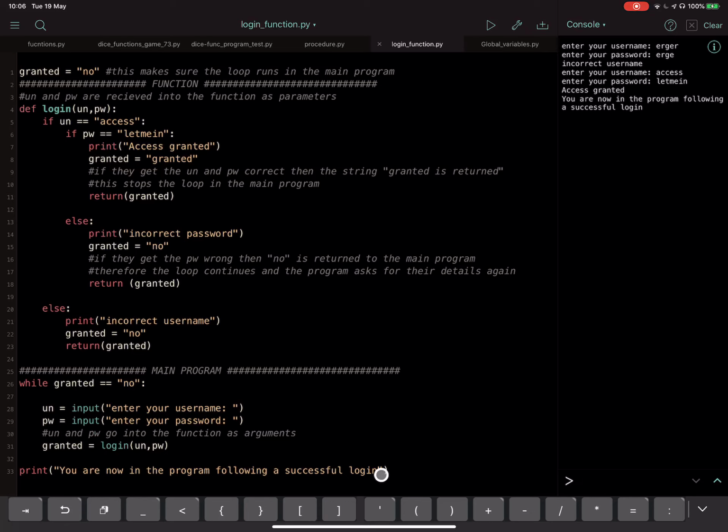To sum up, we are taking input in the main program as an argument. We're sending it into the function as a parameter. We're checking in the function if they get the details right. If they do, we return something that stops the loop. If they don't, we return something that keeps the loop going. So a function, to sum up, will return something to the main program, but then we can do something with whatever it's returned.